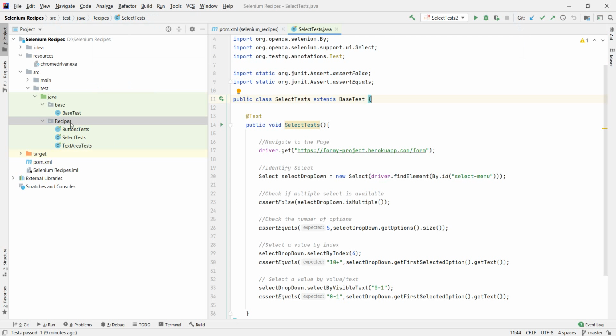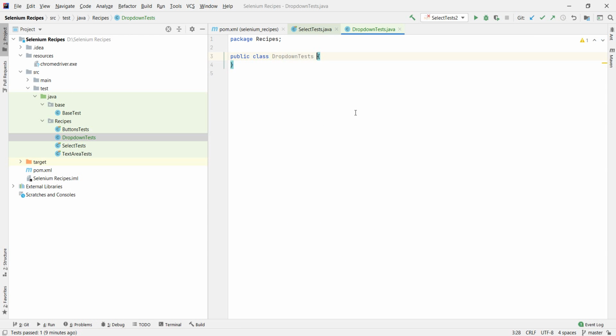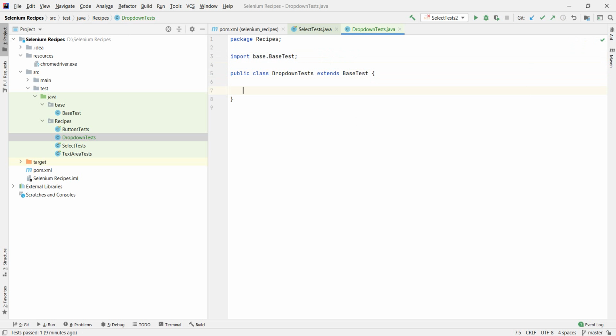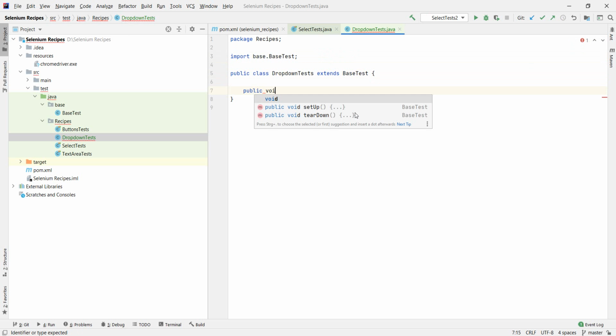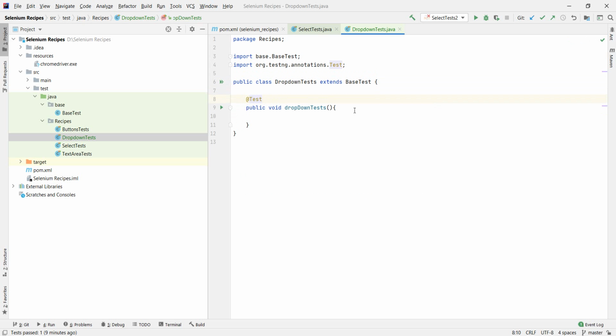We're going to create a new class called DropdownTests, and this one extends our base test like all our others. And let's just create a public class for our DropdownTests, and we need to add our test annotation.